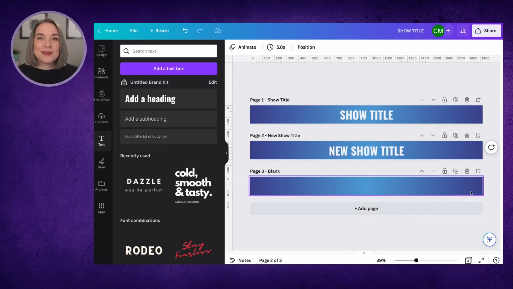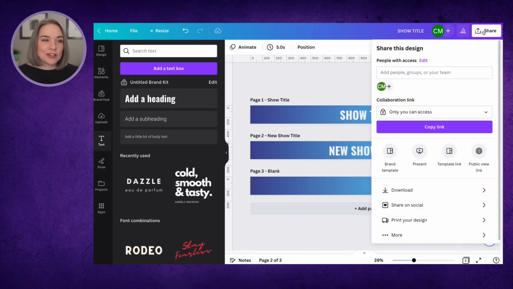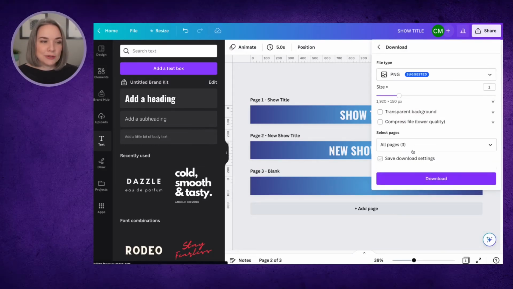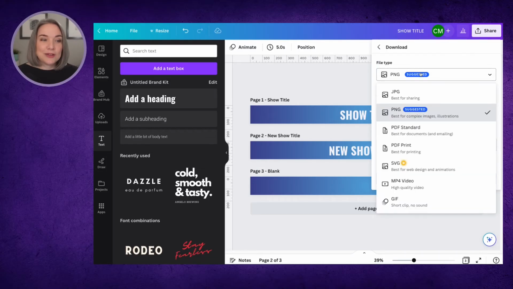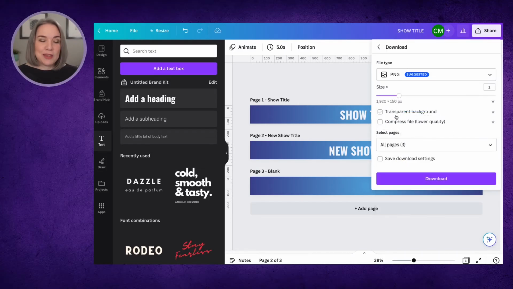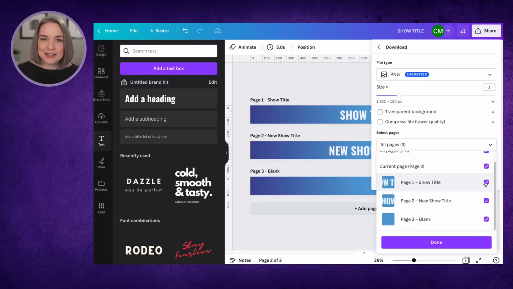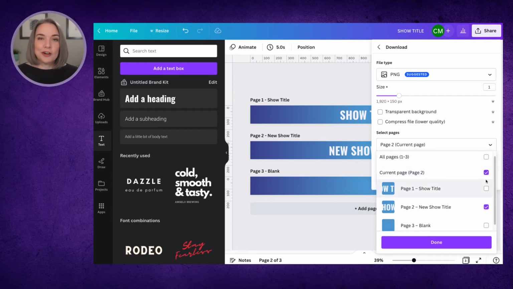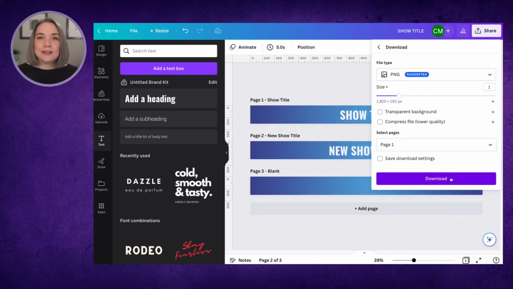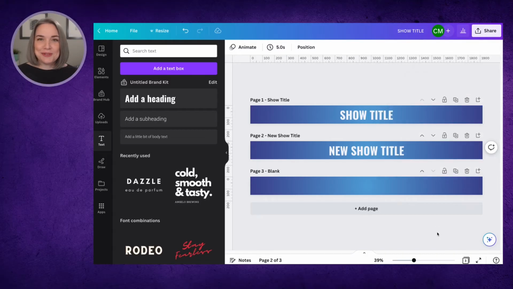Once you've got everything the way you like it, you can click share and then download, and it will tell you the file type. And I do like PNG for static images. And then we just click download. If you want to customize which pages, maybe you only want to download one of them, you could say, okay, just want the current page, or you can pick exactly which one you want to download and then click done and choose download. And there you go. You've just exported your lower thirds.